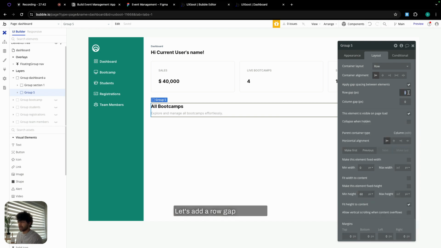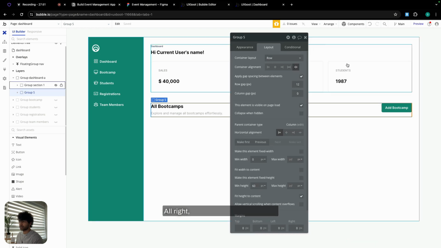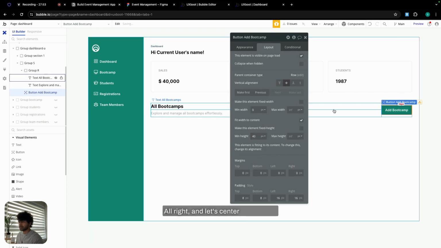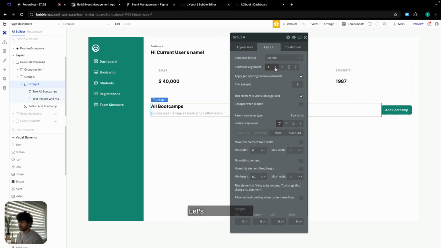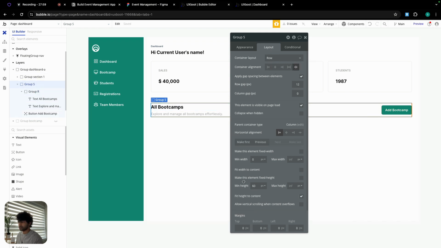Let's add a row gap of 12. No need of adding a column gap. We are going to set container alignment as space between. All right. And let's center this as well. Let's center this too. And let's select group S or whatever this group is called. Let's call this as group title and get rid of min height. Every time you're grouping, just make sure you get rid of min height, okay? If you're getting this bug.